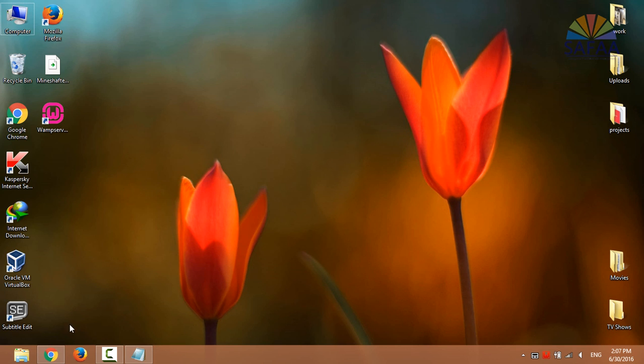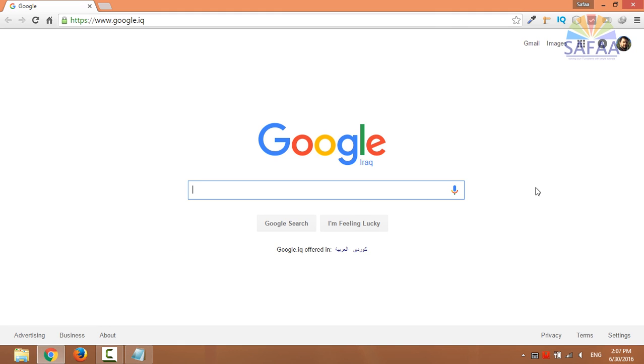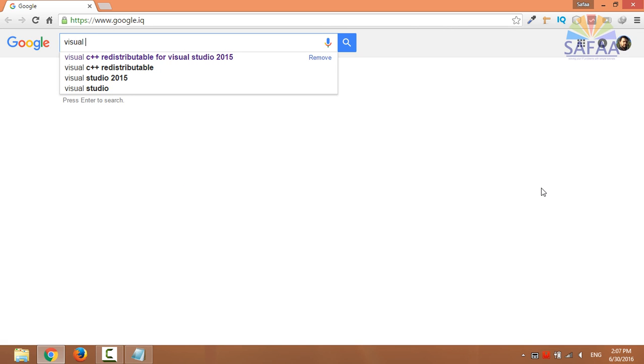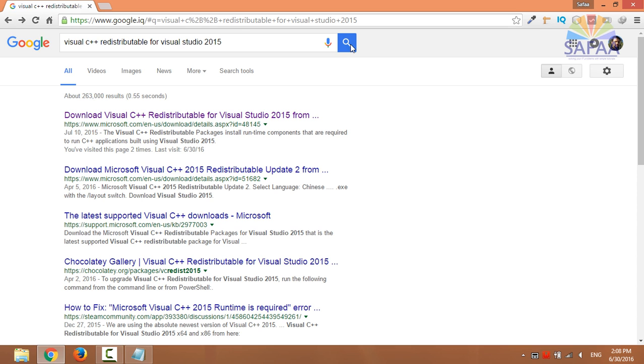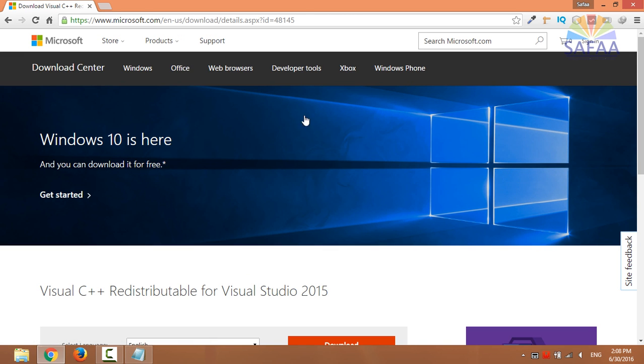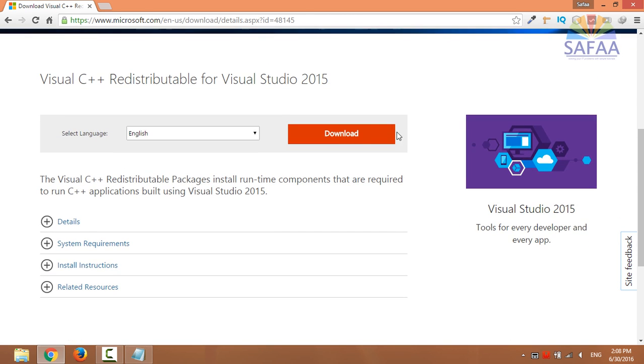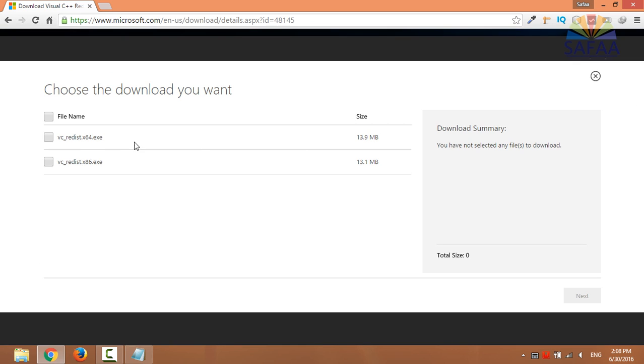As usual, go to our best friend, Google, and search for Visual C++ Redistributable for Visual Studio 2015. Open the first link. Click on Download. Download the setup file according to your system type.